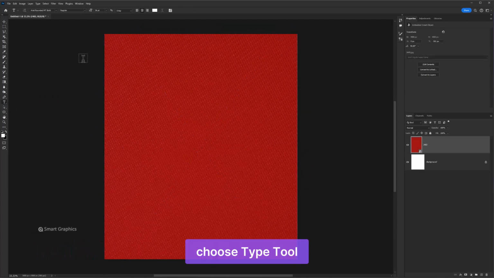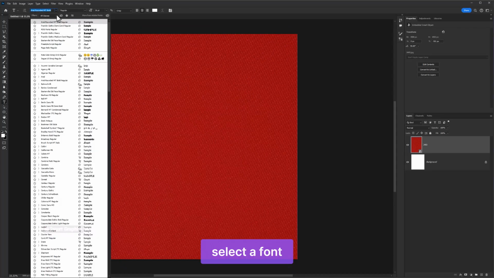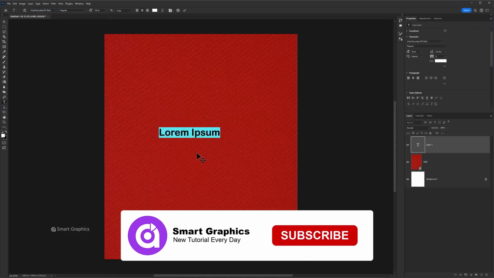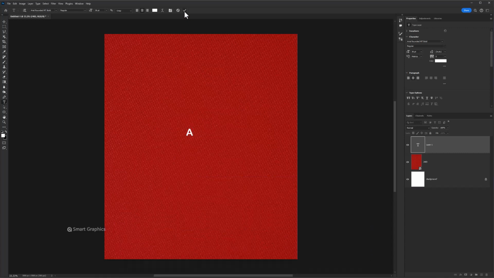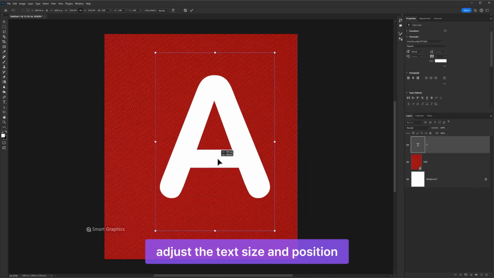Choose type tool. Select a font. Type your text. Press Ctrl T. Adjust the text size and position.